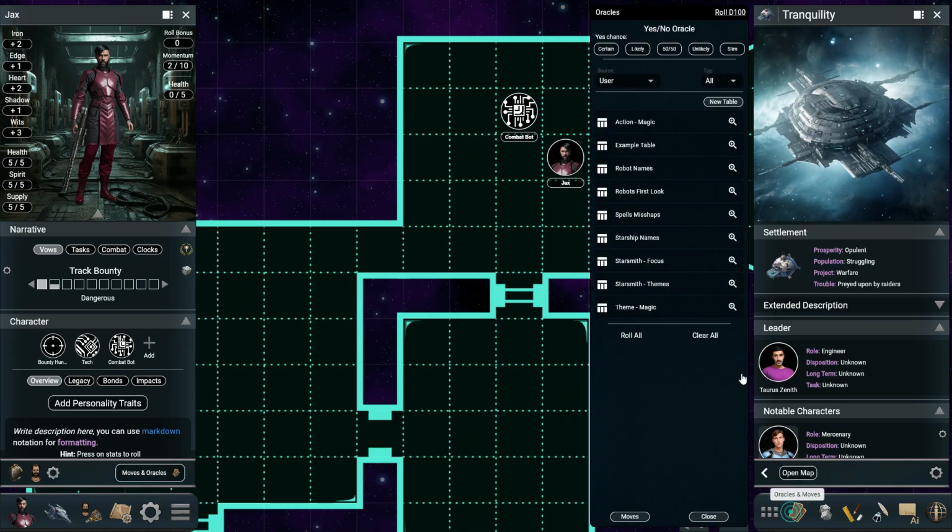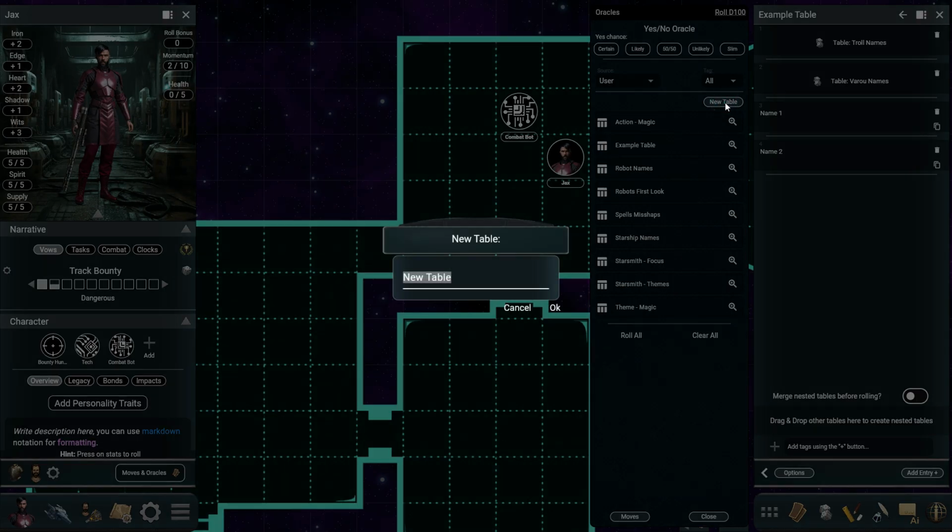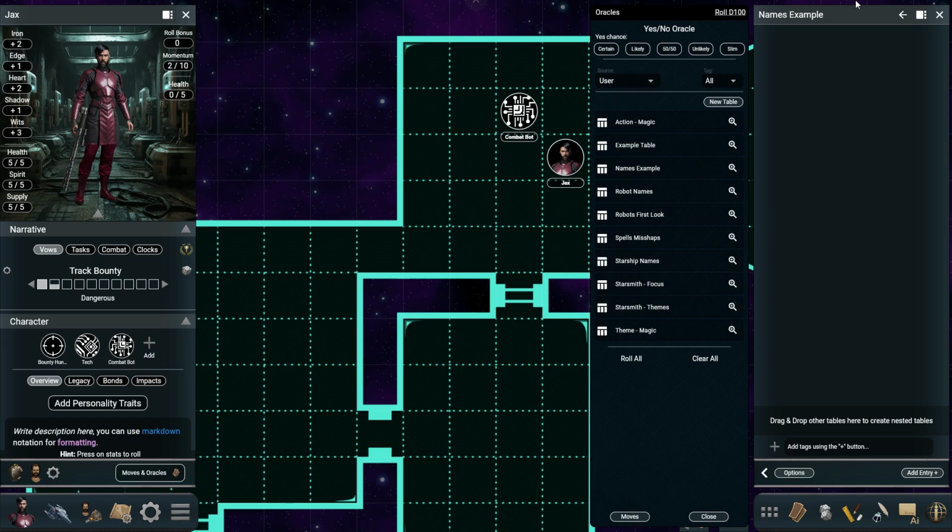One more thing before I forget, there's something else you can do with tables. Something very important is that you can now put tables within tables. For example, this table here called example table, we have two tables and we have regular entries. I'm going to make a new one from scratch. So let's say names example. And I want to have names here from Starforge, from Iron Sword, and so on.